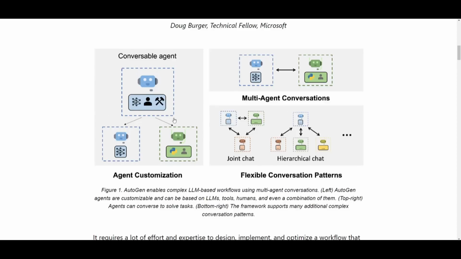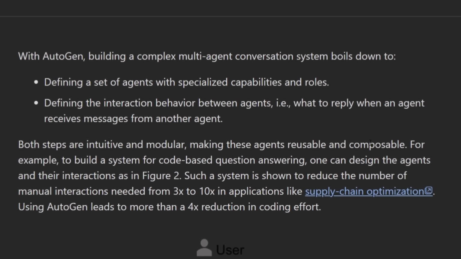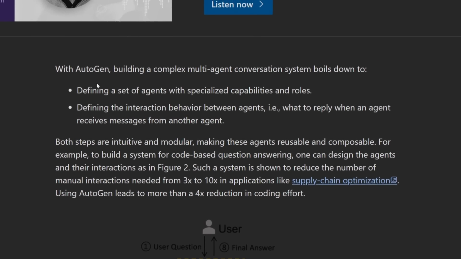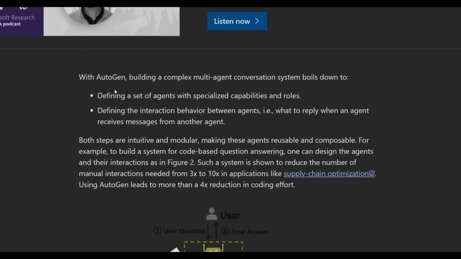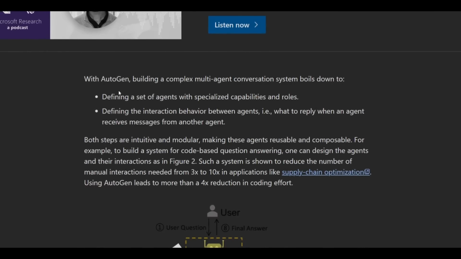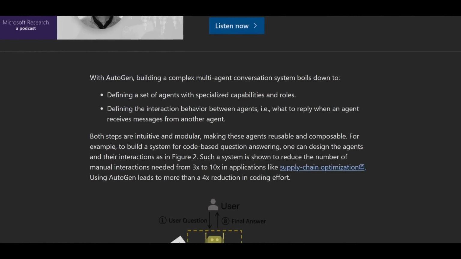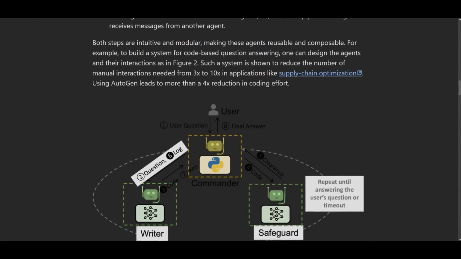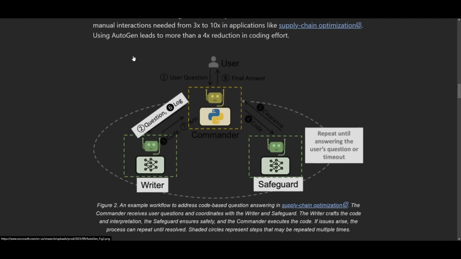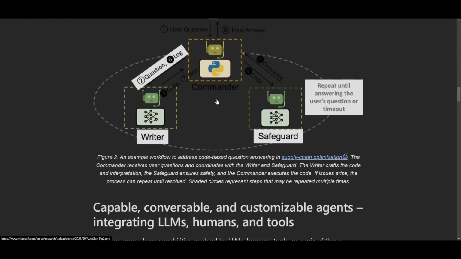Now let's lastly just go over the blog post and go over some of the small details that I missed previously. So we can see over here with AutoGen, you're able to create complex multi-agents, which we talked about, and it's a conversation system that is made easy. You first define the group of agents that you're going to be working with, each with its own unique abilities and roles. Then you basically specify how these agents should talk to each other, including how they should respond when one agent gets a message from another. These steps are basically straightforward and it's modular, and we can see that they demonstrate how it works. It means that you're able to reuse and combine these agents for different tasks.